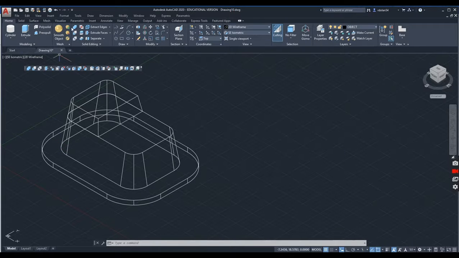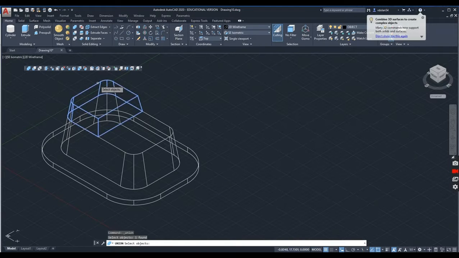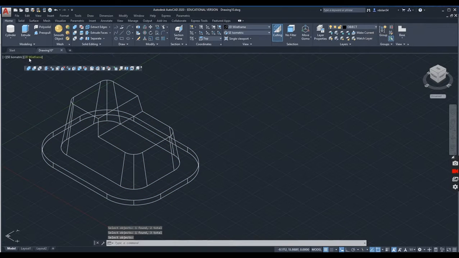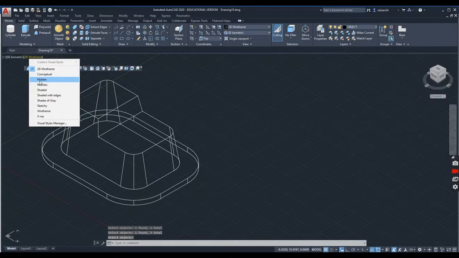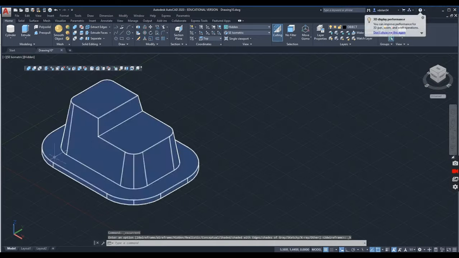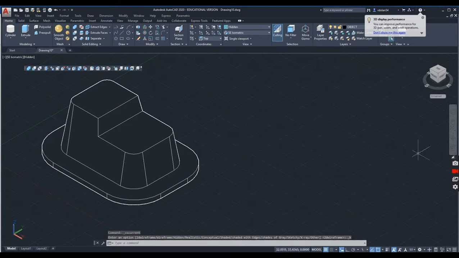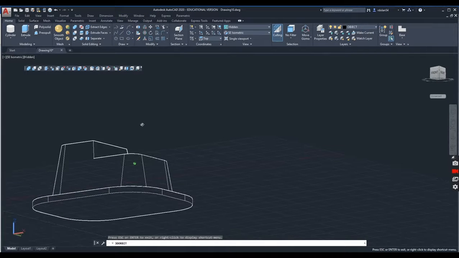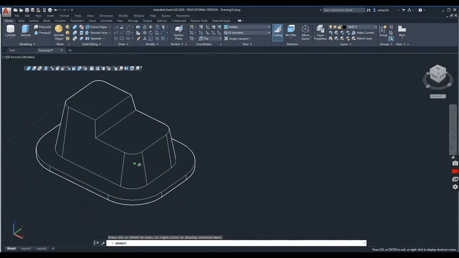I'm going to go to union, and I'm going to join those 3 pieces together. Like that. If I pick hidden, for example, now you'll see that I have one object. If I rotate this around a little bit, you'll see that I have a solid object.